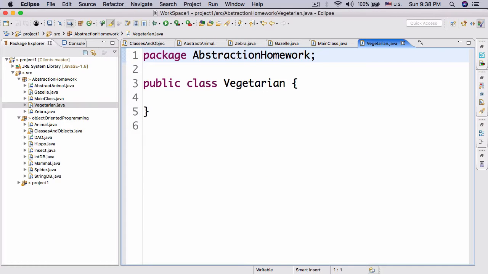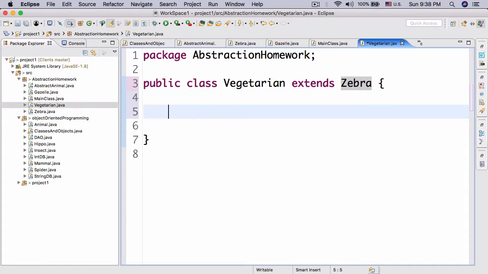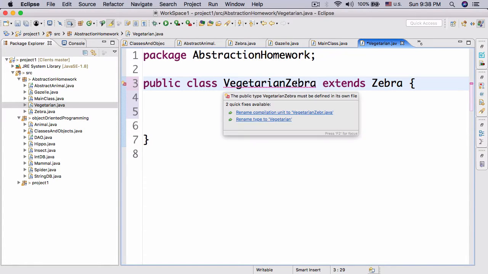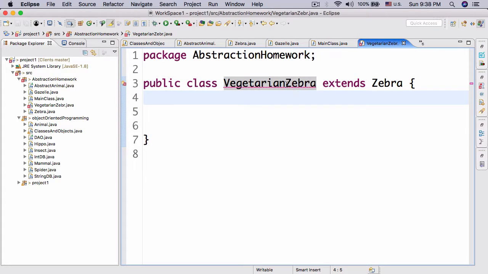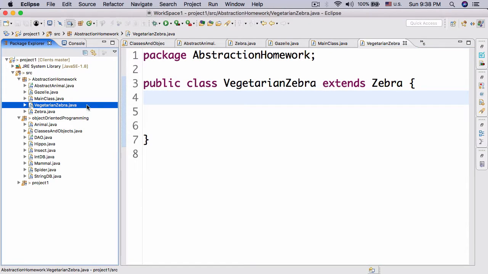All right, and this vegetarian class will extend zebra. All right, and there we go. And so now, this is going to be a zebra vegetarian. Let's actually rename it to vegetarian zebra. I don't think there are non-vegetarian zebras, but for demonstration purposes, as always. All right, there we go. So what I just did there, I just renamed the file to vegetarian zebra.